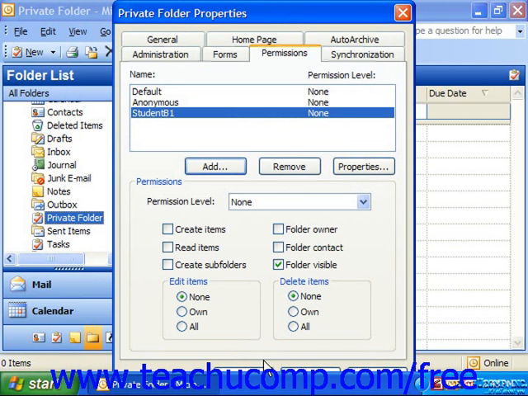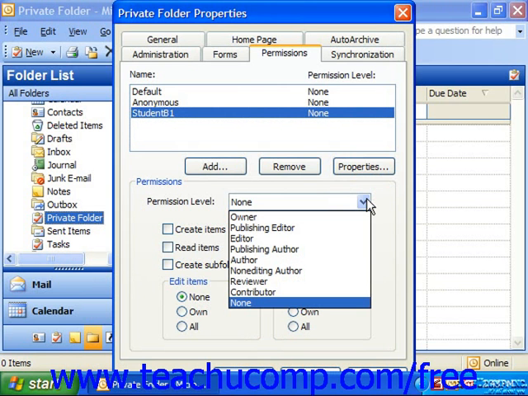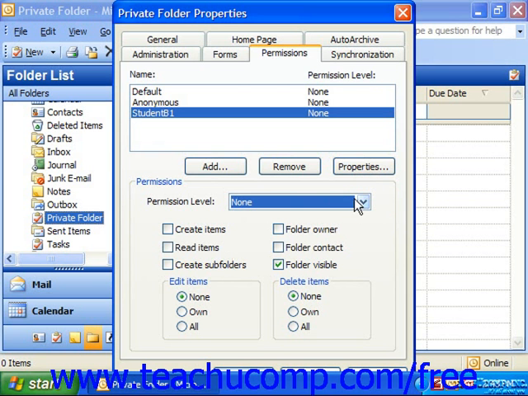Then to specify each user's permission setting, select their name from the permission list, and select a role from the permission level drop-down below the list. You could also simply set individual permission settings for the user by selecting their name, and then selecting and deselecting each of the individual permissions listed below the permission level drop-down to create a custom permission level for the selected user.